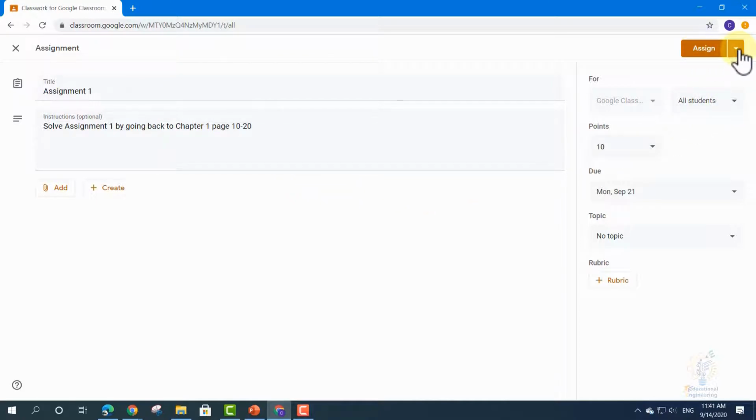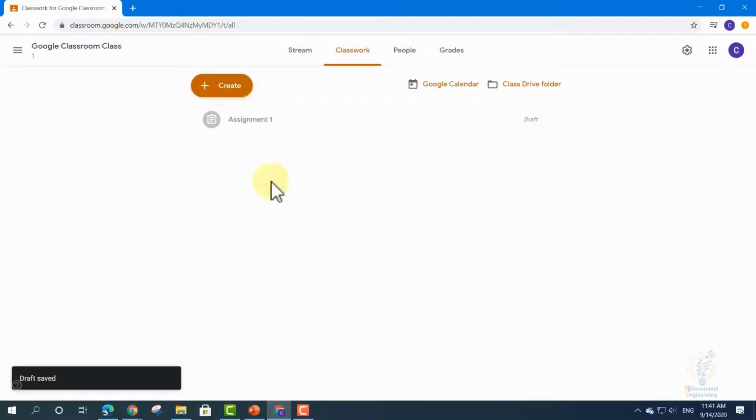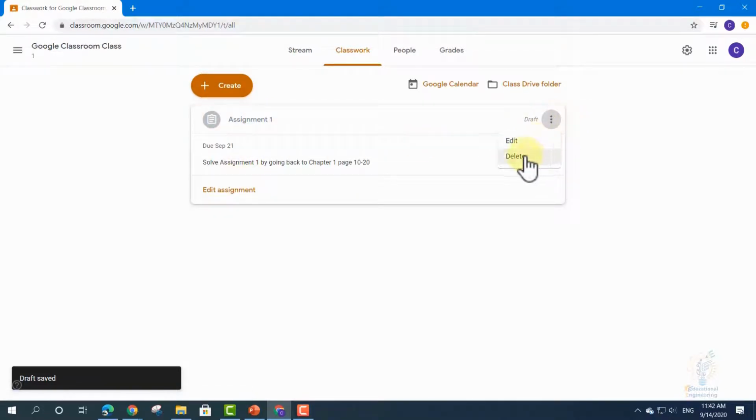And at this point, this button will assign the assignment now, or schedule it, or you can save it as a draft, or you can discard the draft and it will delete everything. If we save this as a draft, as you can see now we have the assignment in gray. Once you click again on it, you can edit the assignment, or you can simply click here and delete it. Let's edit the assignment.